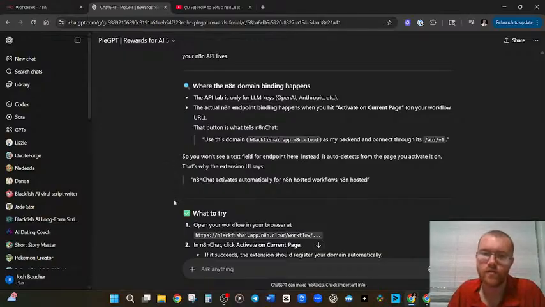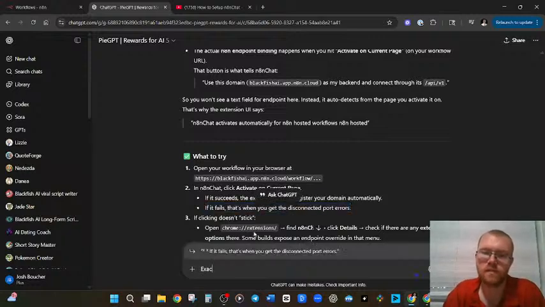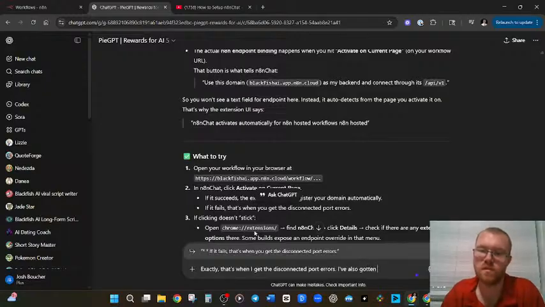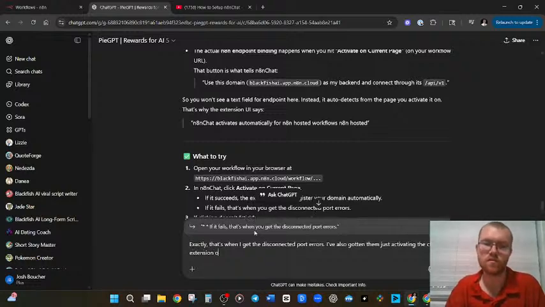Open your workflow in your browser at... exactly. That's when I get the disconnected port errors. I've also gotten them just activating the Chrome extension on my instance page, like you suggested earlier.